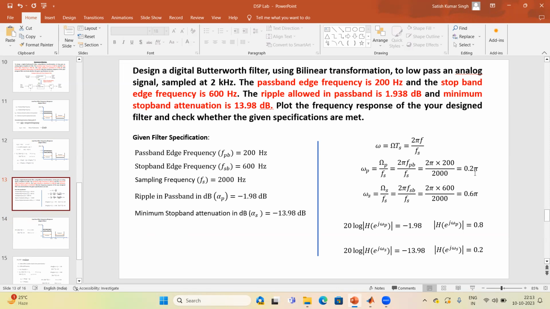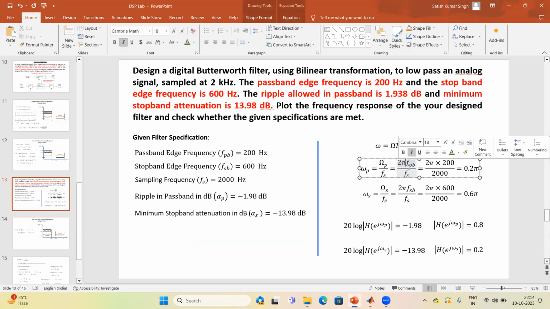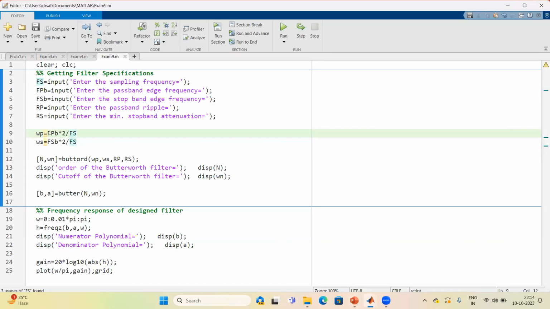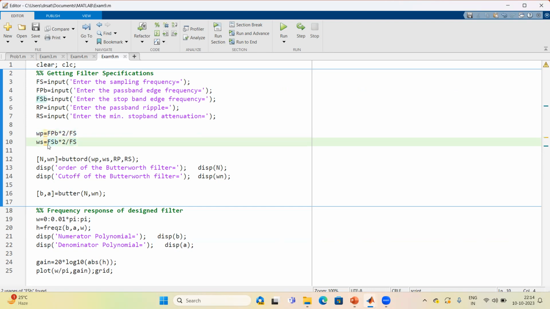Here you can see this pi will be at the bottom of omega p, and in the program we have taken these values, right? Here you can see 2 pi fpb divided by fs. So this pi will come to the denominator of omega p. In the program we have to write 2 into the passband edge frequency divided by the sampling frequency. The same thing I have written here: the passband edge frequency multiplied by the factor 2 divided by the sampling frequency. Similarly, we are also calculating the normalized stopband edge frequency.